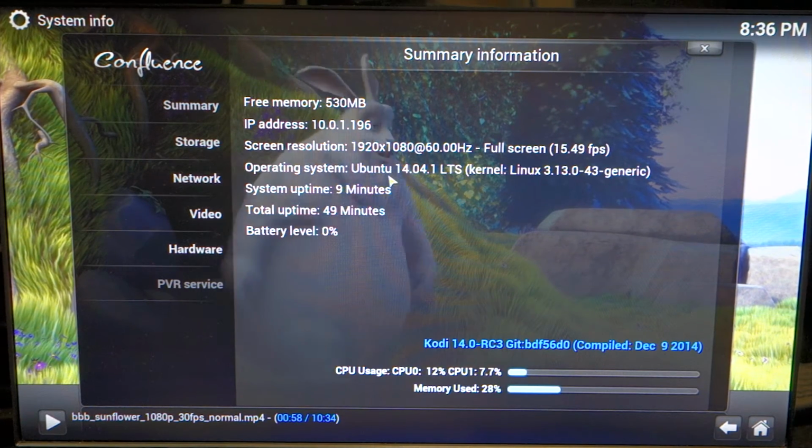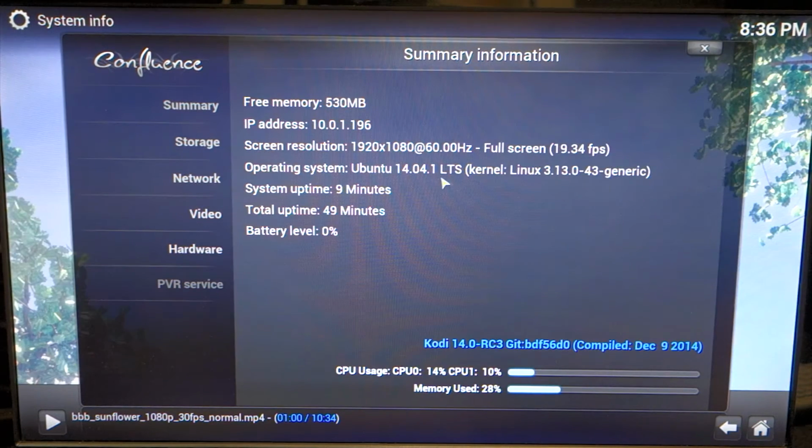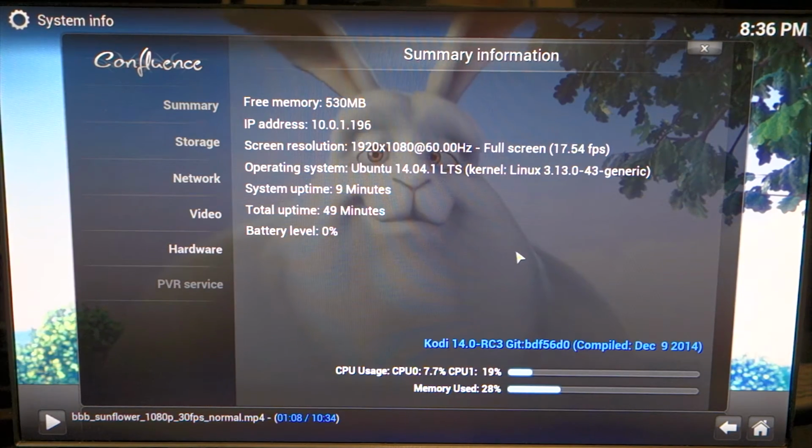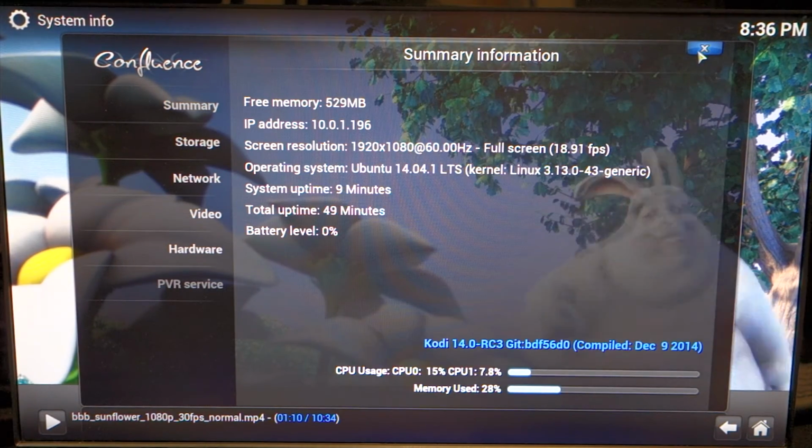And this is Ubuntu 14.04 LTS running with the kernel 3.13.43. So, just so that you can see that.